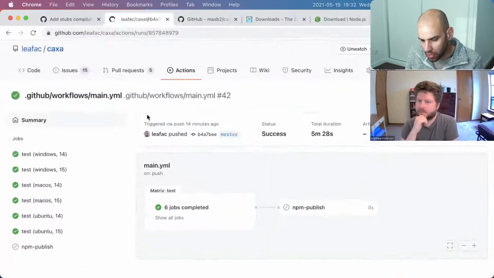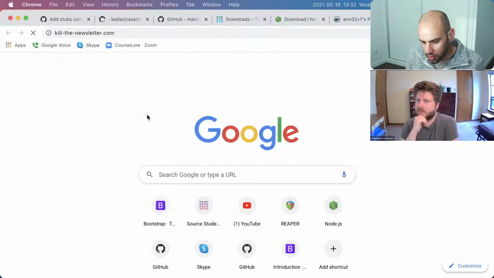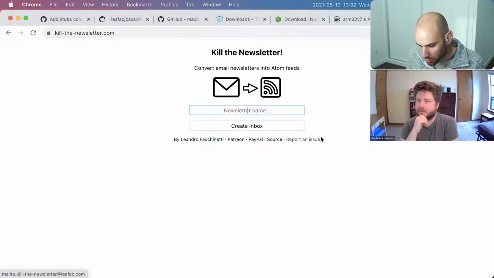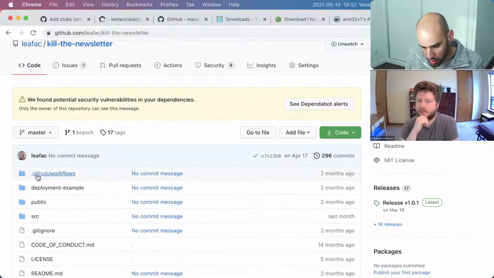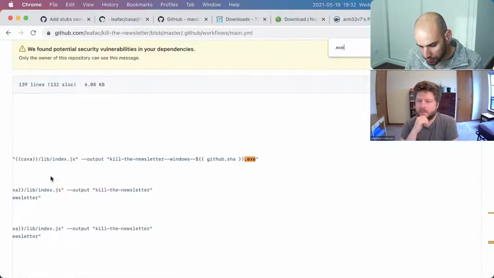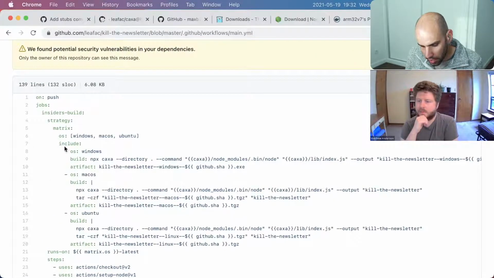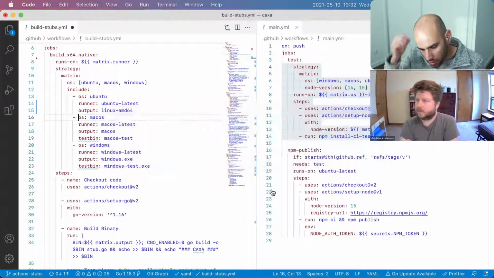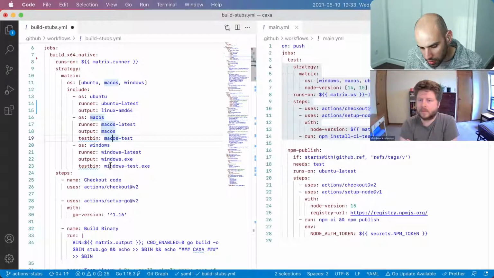Yes, that's exactly what I do, for instance, in Kill the Newsletter, one of the projects using Caxa. So let's go to the source and look at this workflow real quick. So yeah, we have a matrix here, and we have the operating system, and then we have an artifact name because of the .exe. So yeah, I'm familiar with that. So macOS runner macOS latest, and we don't need a test bin.